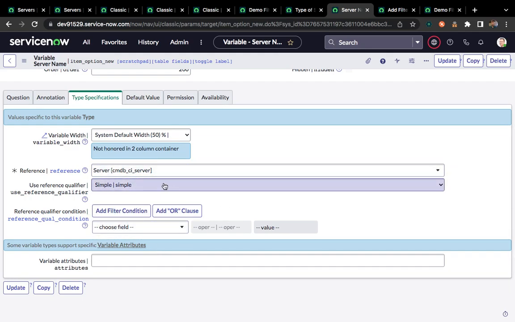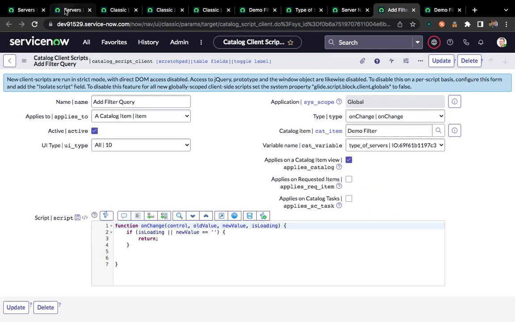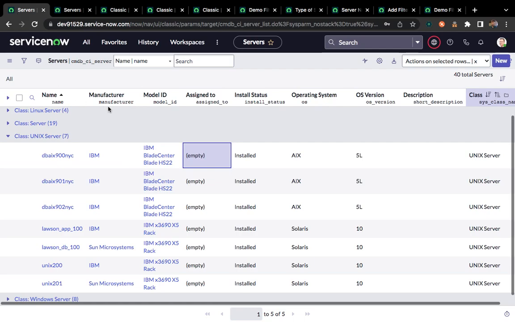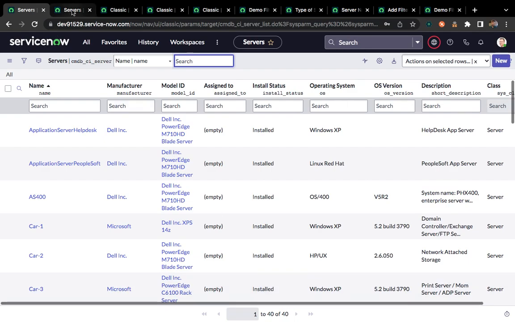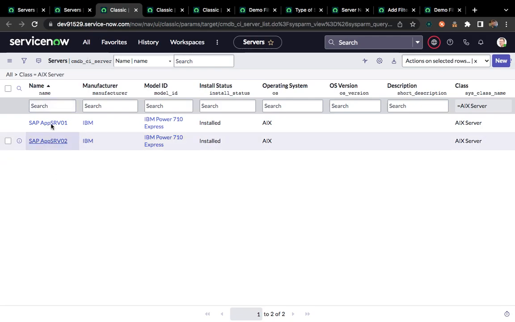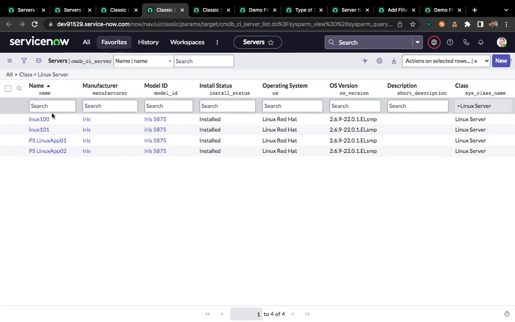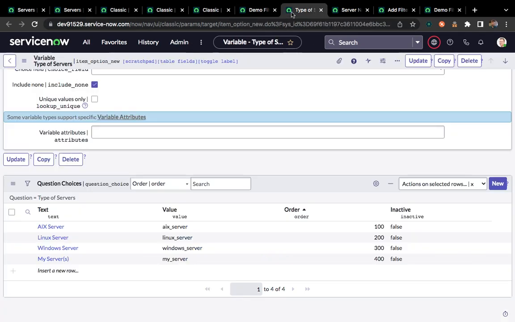Reference qualifier is simple. Now let me go to the CMDB server table. Here, this is the server table. It has almost 40 servers. If I come here, under my name there are two servers, there are two AIX servers, four Linux servers, and eight Windows servers. Let's see if we can add our filter condition for that or not.